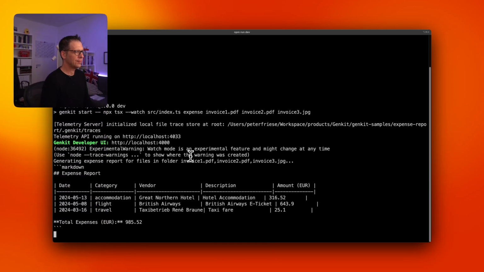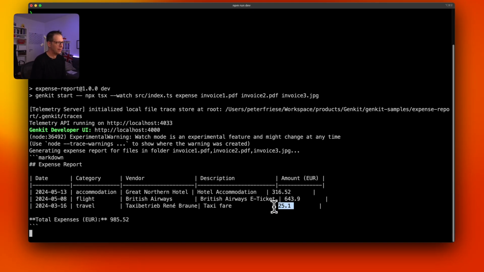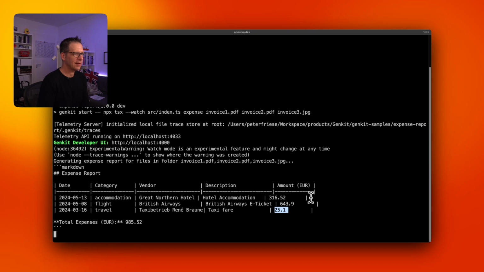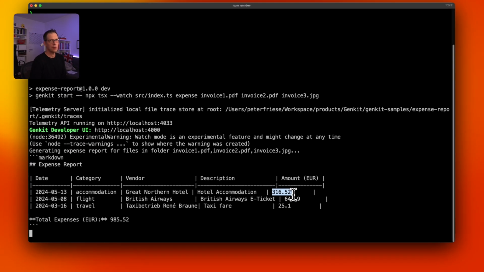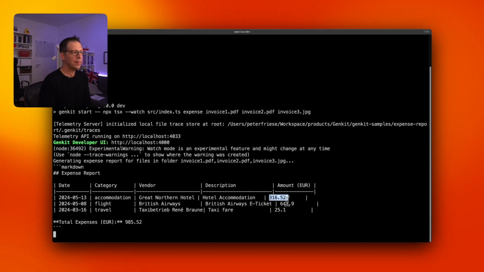So if we go back to the command line, you can see that when I started this application, I got this output here, and you can see that all of those items here actually reflect all those three invoices I showed you. So we've got the hotel, we've got the flight, and we've got the taxi. And as you can see from those amounts here, this is all correct. And the interesting thing is that all of those amounts are normalized to euros. And you might remember that the hotel was in Great British pounds. So I told the AI to transfer all of that to euros.